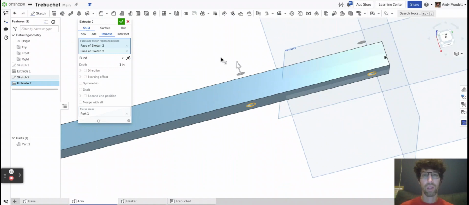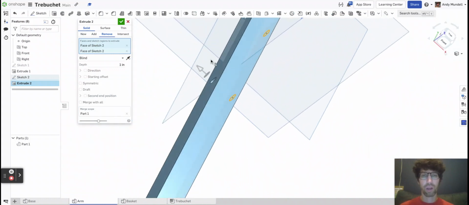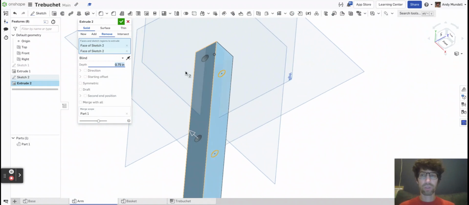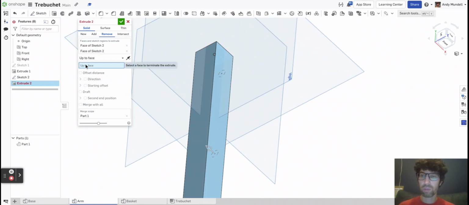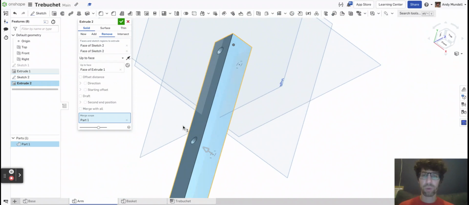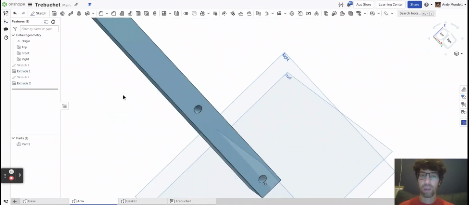It's going through there. This is a 3/4 inch square, so I need to extrude it a depth of 3/4 of an inch or 0.75. I can do that. Another thing I could do instead of doing a blind extrusion is I could say, you know what, don't remove it 3/4 of an inch, remove it up until the next face. So I can change this from a blind extrusion to up to face. Then I can click this blue box and I can select this far face. That way, if I change the size of this rod, it will automatically go up to the next face. I'm going to click the green check mark, and there we go.